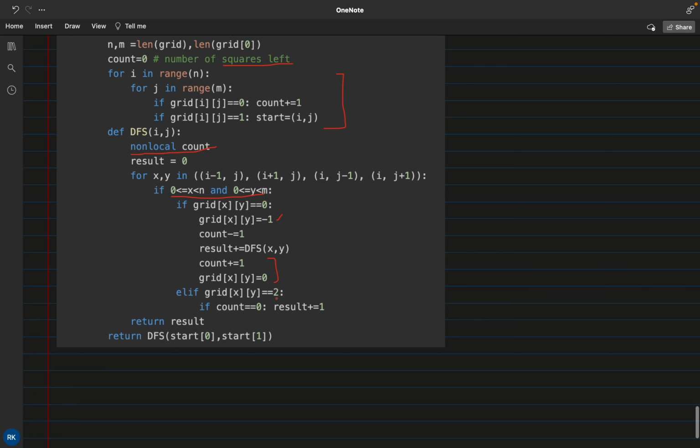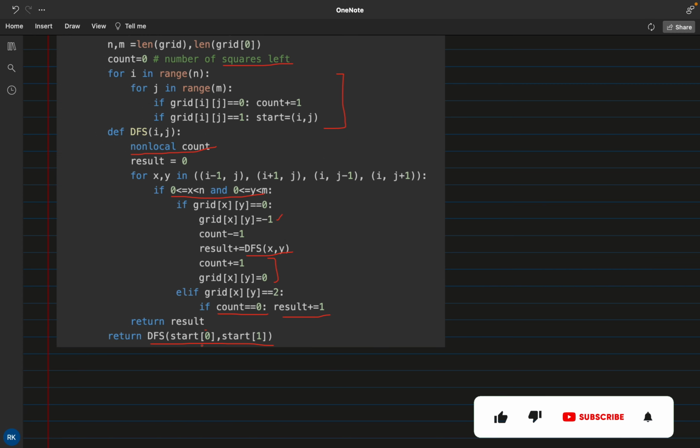Elif, if this is my finishing point, then I have to check if my count is equal to 0, and if that is 0, then I will do result plus equal to 1, and this result, when I return it from here, will be returned here, and overall it will give me the final number of paths. And we have to return DFS of the starting point. We do not have to return DFS of 0, 0. We have to return DFS of start 0 and start 1.